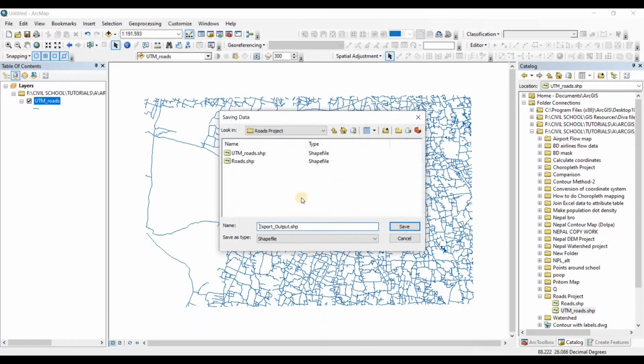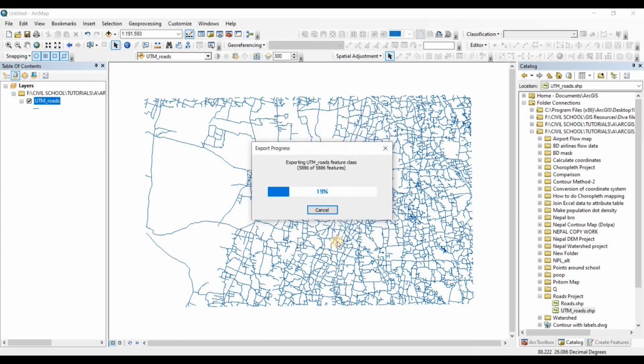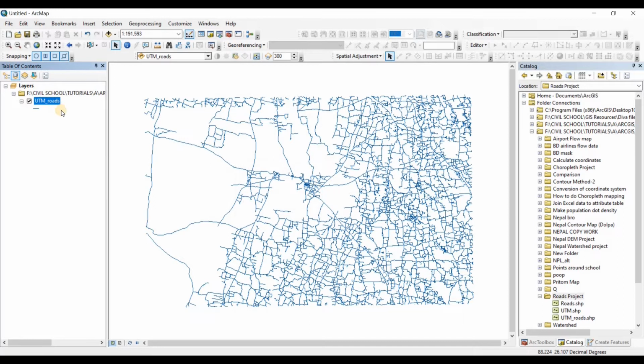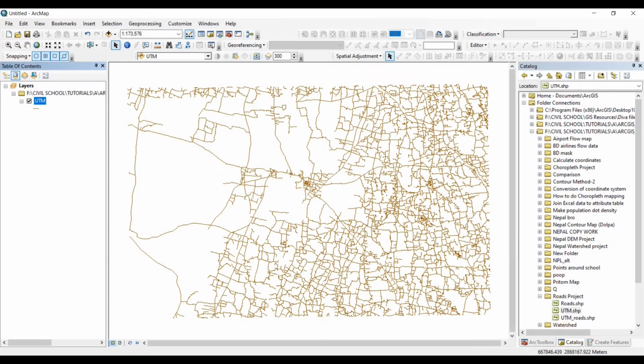All right, now we'll go to the folder again. This time we'll just call it UTM. Save it and click on OK. There, it's done. Remove this one again, create a new blank file. Okay, no. Then now let's call in our UTM here. As you can see, it's still in unknown units. When I bring in UTM, you'll see that now the units are in meters, so we can calculate the length of the different kinds of roads.